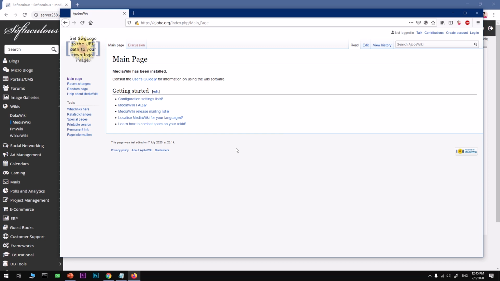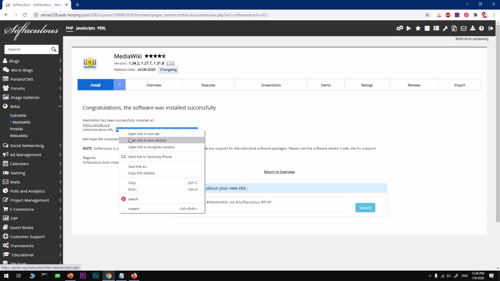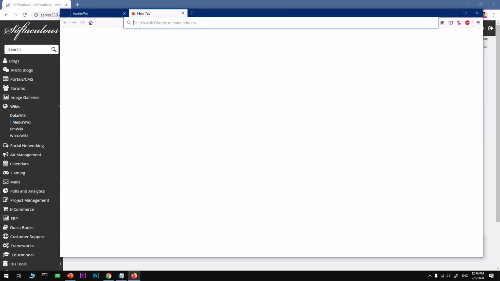So it looks like Wikipedia. If you're looking for something like this for your site or wiki pages, go ahead and use it. It's completely free. To log in, you just come onto this page and you can see it says title special user login. So just go ahead and copy it, save it somewhere, and I'm going to open this in a new tab.